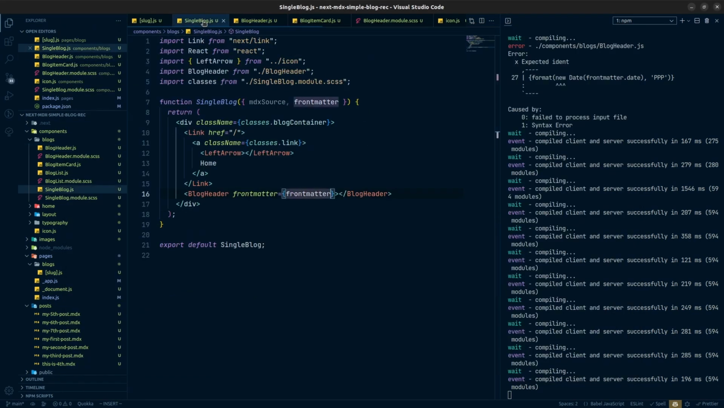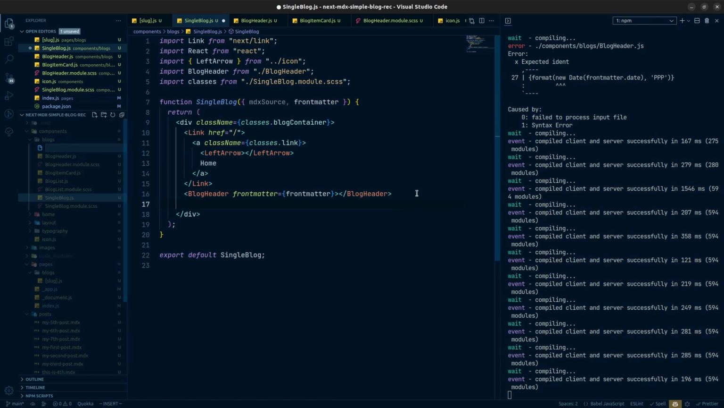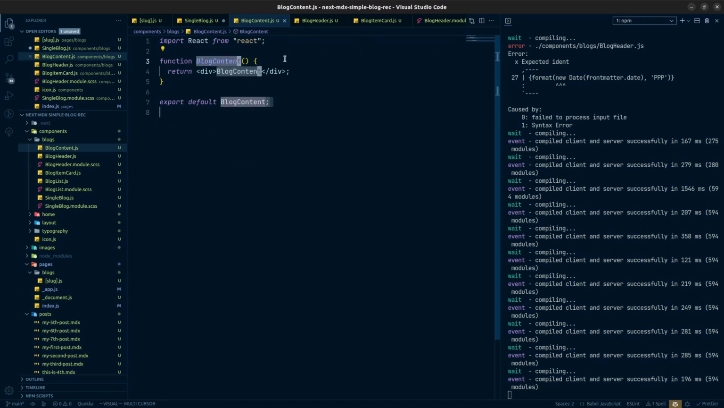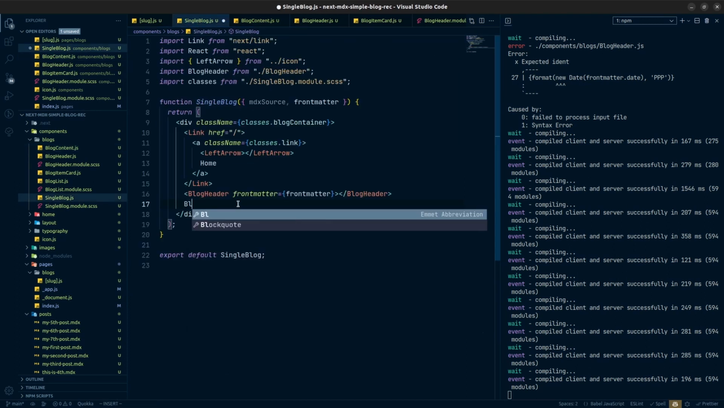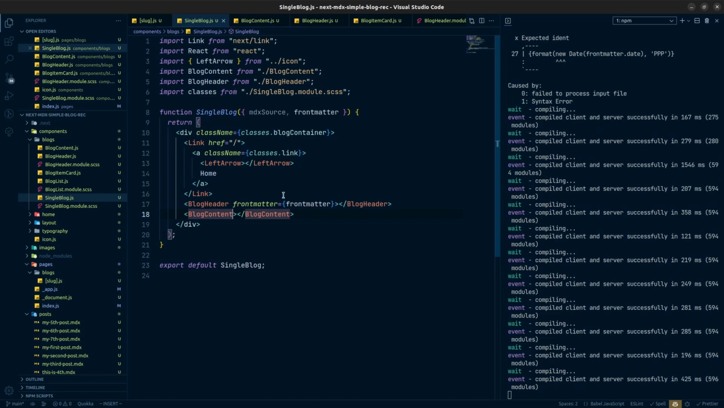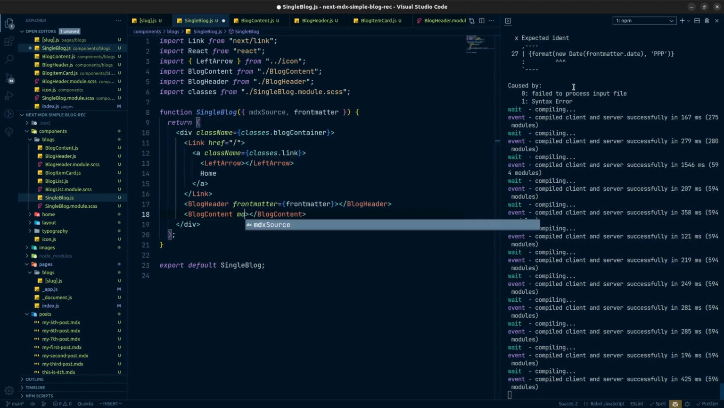After that, let's come back to our single blog. So in our single blog, after the blog header, we will have another component which will be the blog content. So let's create the component first of all for that. So let's create a new file with the name of blogContent.js. Here let's create a component and let's import that component blog content, and I need to import it here. So blog content, and inside this blog content we need to get the MDX source. So MDX source will be the MDX source.